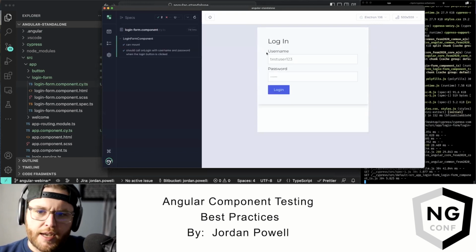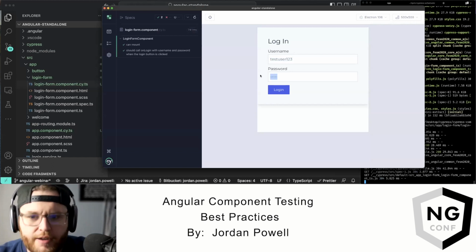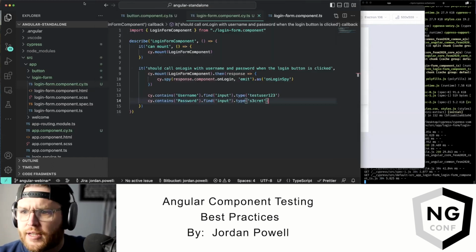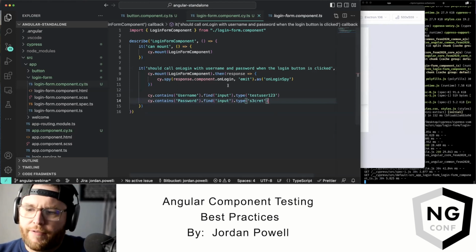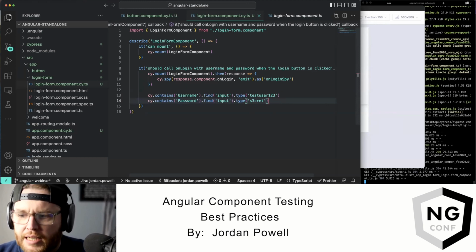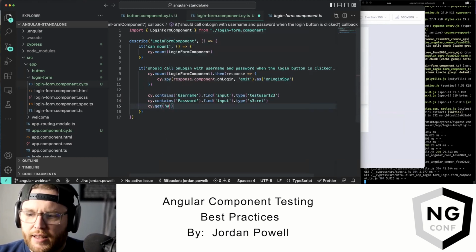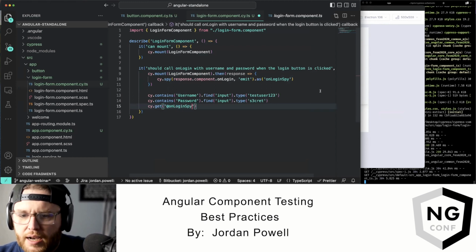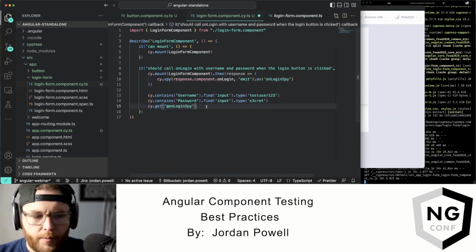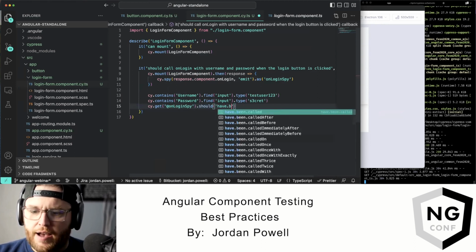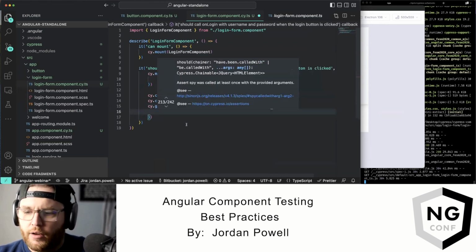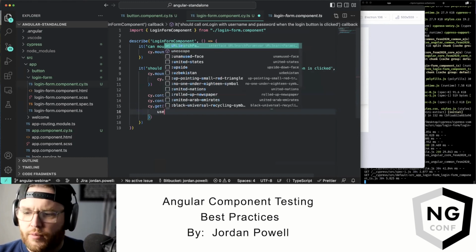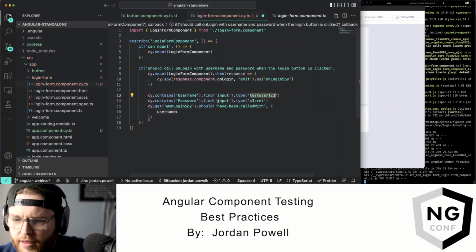So now we see it found the username, it typed its input here. We then typed in the password, but we're not actually clicking anything or validating anything yet. So now we need to reference our spy. So now we can do cy.get, use the alias syntax and do onLoginSpy, which came from here. And then we can say should have been called, but we could do called with because we know exactly what it should have been called with. And we should say it should have been called with username and the username of this.